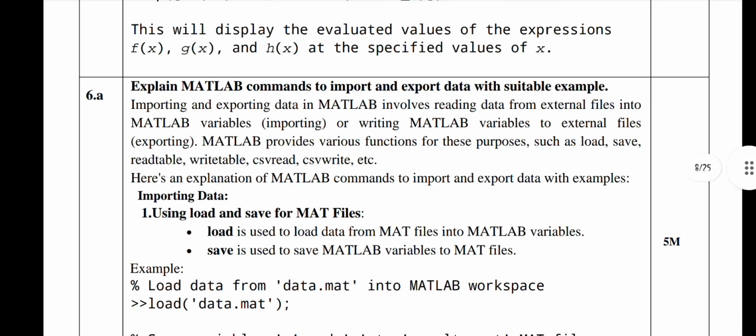Importing and exporting data in MATLAB involves reading data from external files into MATLAB variables, or writing MATLAB variables to external files. MATLAB provides various functions for this purpose, such as load, save, readtable, writetable, csvread and csvwrite. Here is an explanation of MATLAB commands to import and export data with examples.